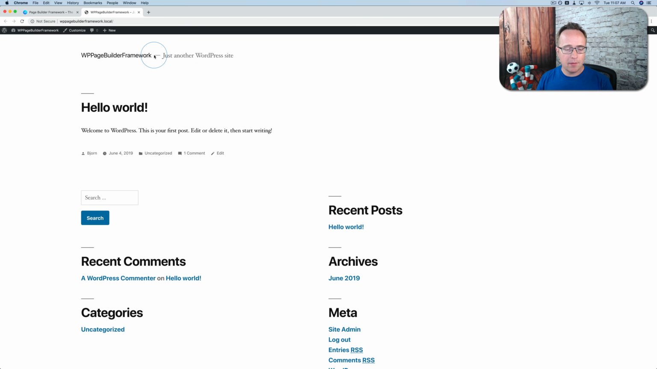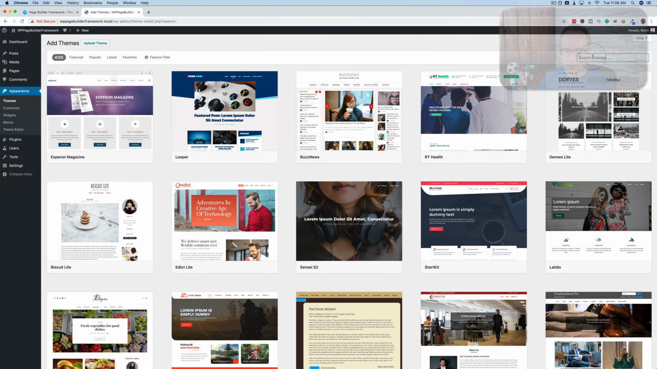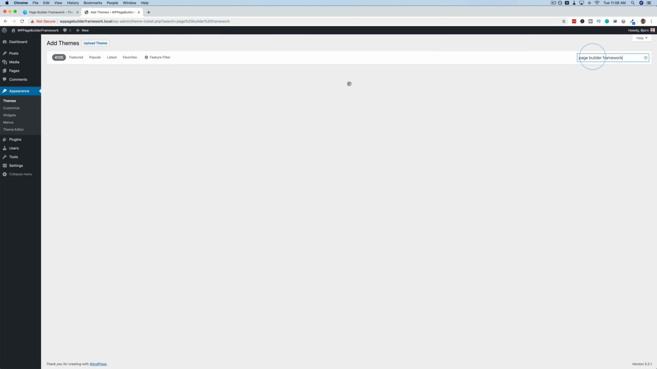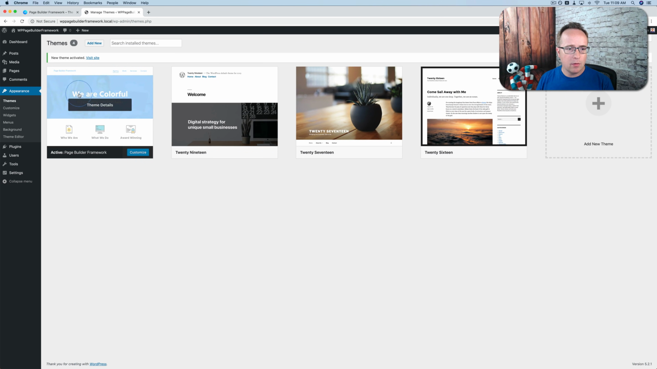I've created this local site right here, completely new, 2019 theme installed, and we're gonna add a new theme. Let's go to themes, go to add new, and look up Page Builder Framework. And here's what we want right up here. Let's click on install and then activate. So now we have our new theme installed here.